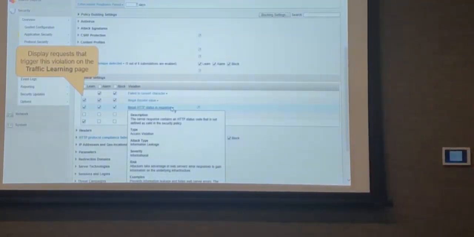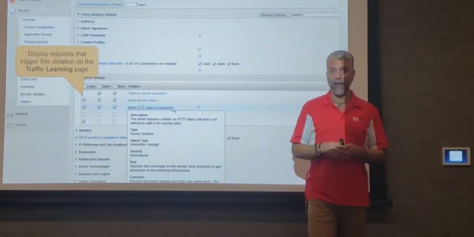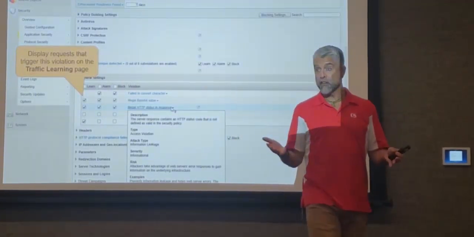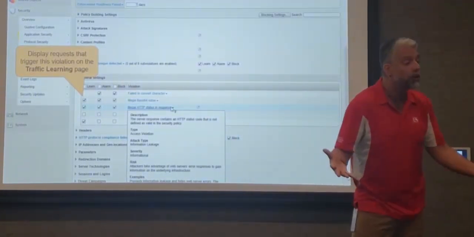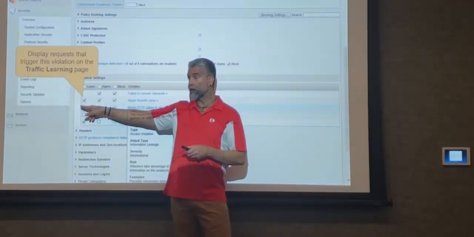On the very next slide, we're going to look at the traffic learning page. That's going to be where we're going to see everything ASM has learned. It's only going to learn about violations that we ask for it to learn.